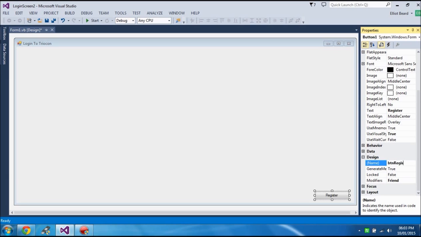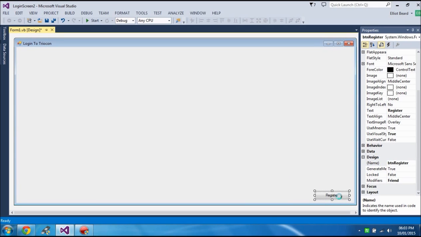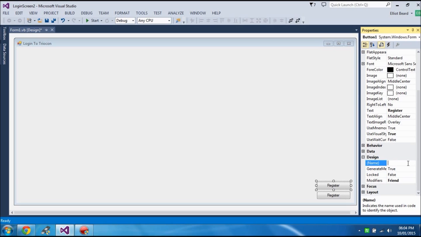So this one I'll just call BTN register. It has to be one word, I'm afraid. So that basically means button register. So now with button register, I'm going to literally click on it, Control C, Control V to create an exact copy of it. And then I'm going to put it down here, and as you can see, the 2 blue lines on either side is basically the software auto-aligning it perfectly. So you can literally make it auto-align, so I'm going to auto-align it there. Then I'm just going to edit the original name to BTN login, and then we're going to change the text to login.